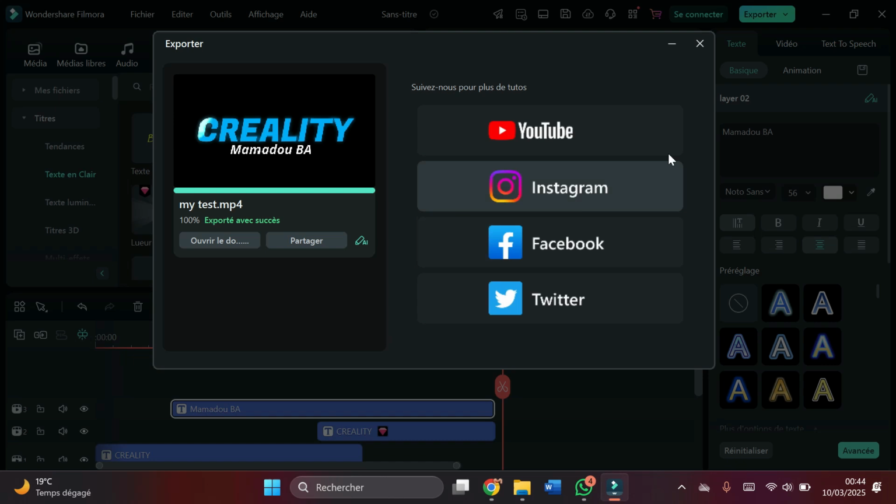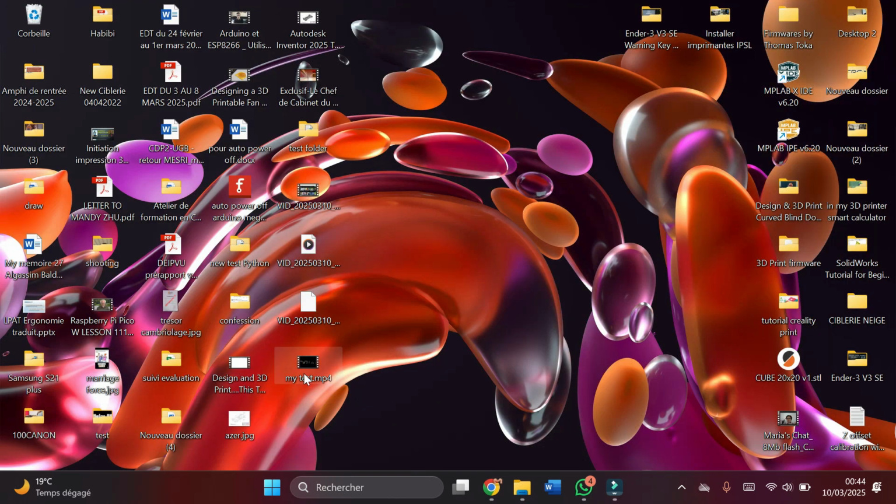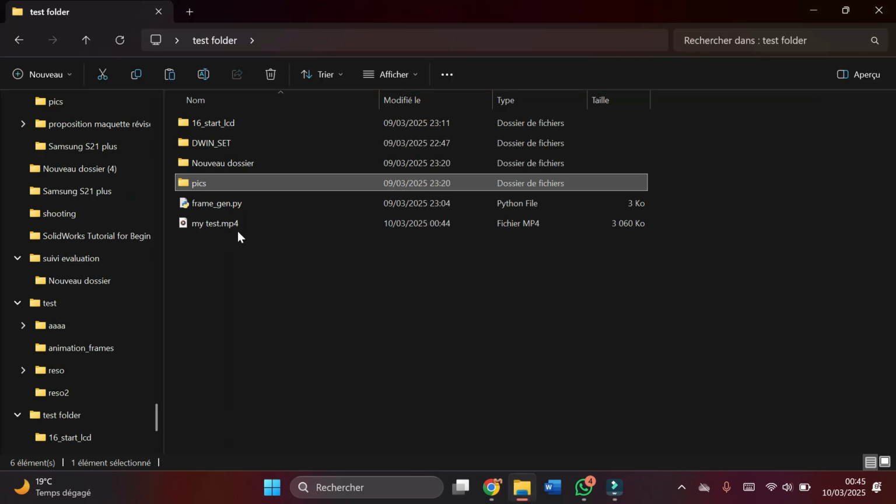It's done exporting. Here it is, my test. Now I'm going to generate the files. I move the file in my test folder. Here it is. Now in the test folder I have all the files I need. I have the DWIN set and so on.